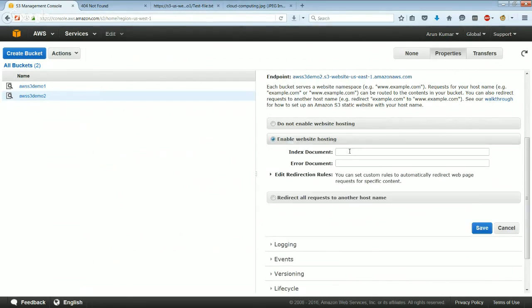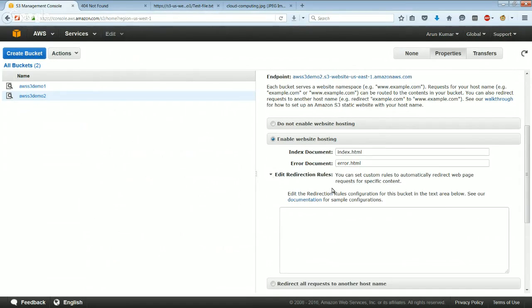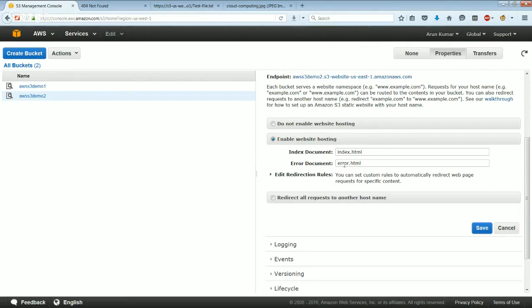So enable website hosting and give it a document. Our index document in this case is index.html. I don't have an error file, but I'll still type error.html. We can enable redirection rules and all if we want, but for this we'll keep it simple. So we are just enabling static website hosting. We are saying our index document is index.html, error document is error.html, and that's pretty much good. Just go ahead and click save.